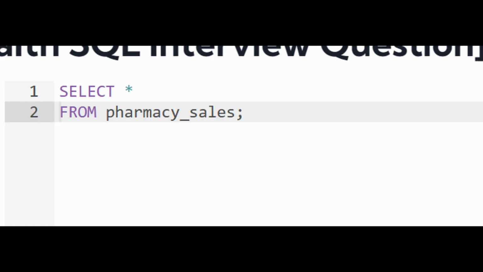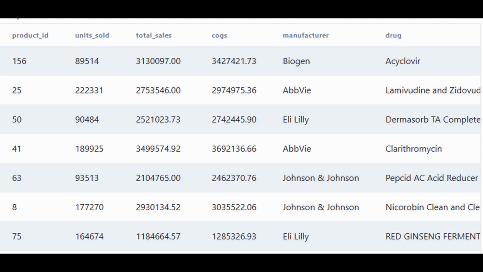So as always, let's start with looking at the table. The table is called Pharmacy Sales and it has 6 columns. We have the columns Product ID, Units Sold, Total Sales, Cost of Goods Sold, Manufacturer, and Drug, which is the drug name. Now let's think back to the SQL problem.